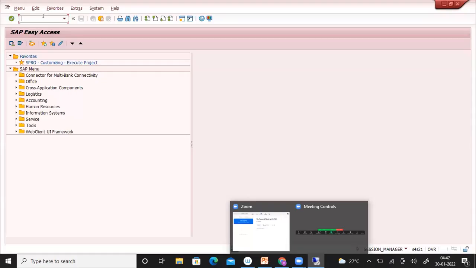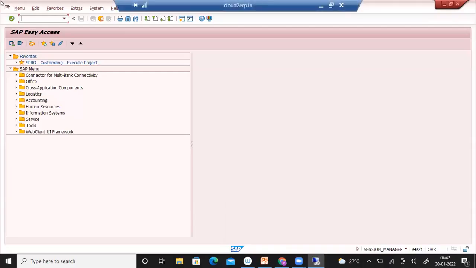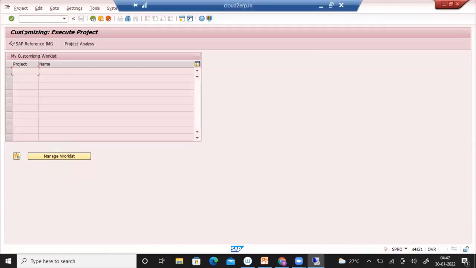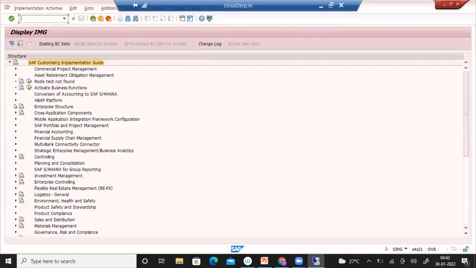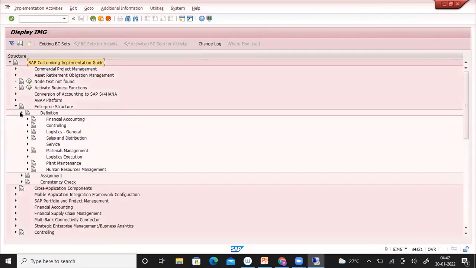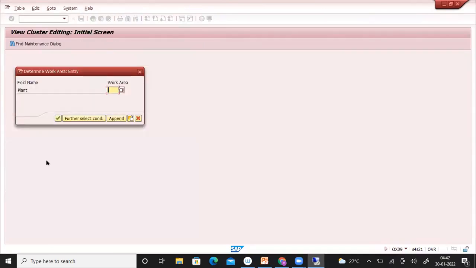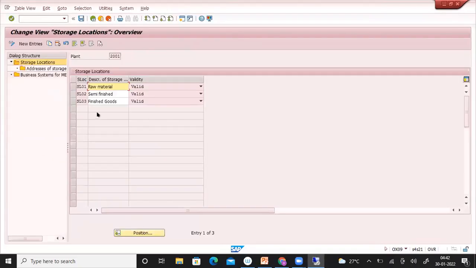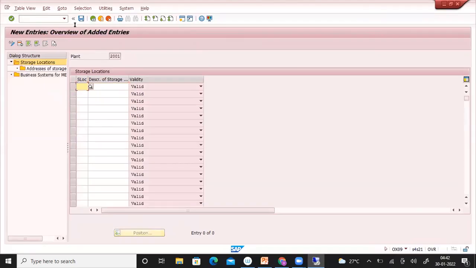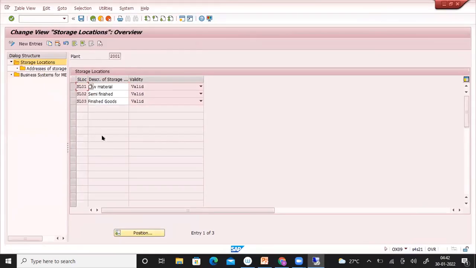Yes. Now, someone had an issue with storage location. Let me go to SPRO first. Under SPRO, go to enterprise structure. Under enterprise structure, go to definition. Here, under material management, you will have an option called maintain storage location. If you execute this and put your plant, for example, my plant is 2001, I'll put my 2001 here, and you can have n number of entries here. Click on new entries and put your entries. If you want to add some other storage location, then you can do it here.